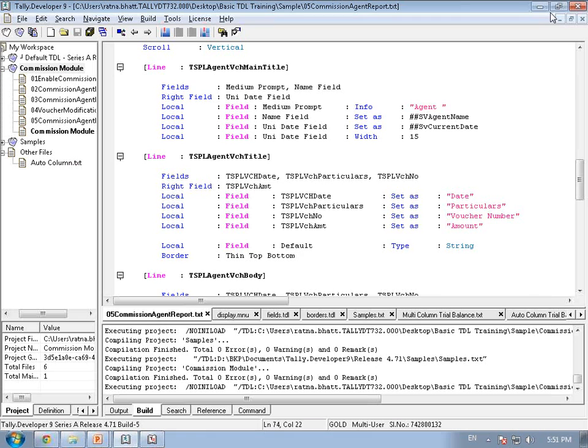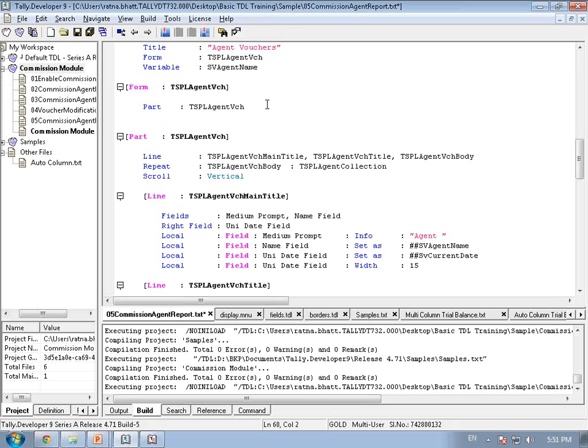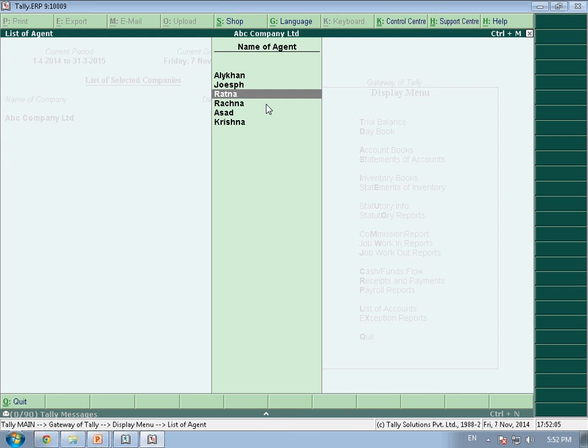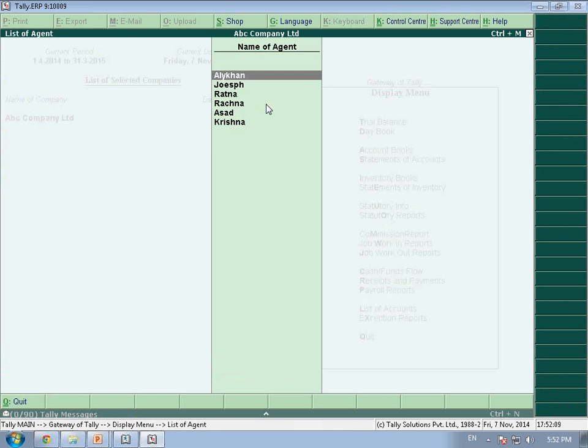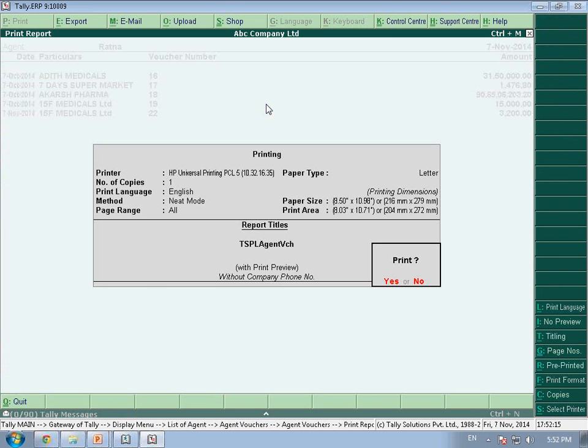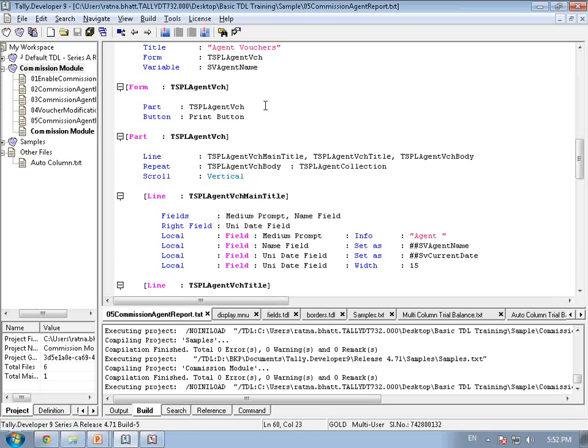We need to print this report with a little difference in it, right? In case you want to just print this report as it is, simply at form level we will add a print button. Alt P, what you see on your screen is what you will get printed as it is. So that happens when I use this print button.